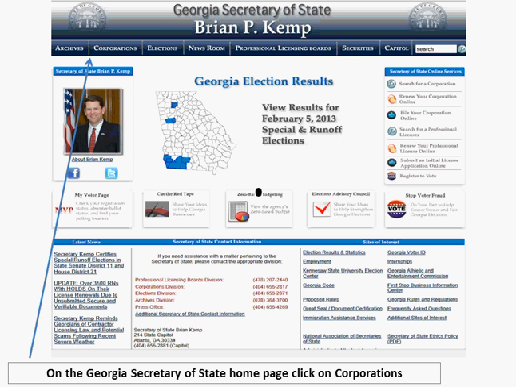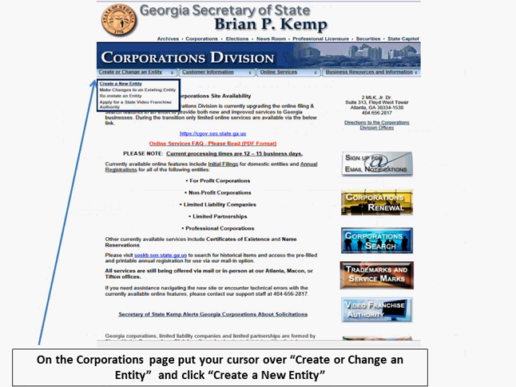On the Georgia Secretary of State homepage, please go to the top left where the blue arrow indicates and click on the link titled Corporations. Once you've entered the Corporations Division website, please go to the top left under the blue link titled Create or Change an Entity. Put your cursor over that link, and when you do so, a drop-down will appear. On that drop-down, you'll see 4 selections. On the top selection called Create a New Entity, put your cursor and click there.